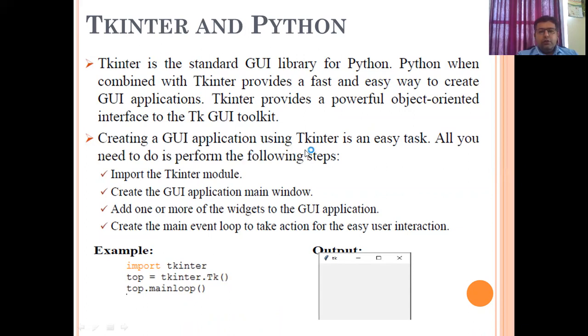Creating a GUI application using Tkinter is an easy task. All you need to do is perform the following steps. First of all, import the Tkinter module, like import tkinter. Then create the GUI application main window. Then add one or more widgets to the GUI application and create the main event loop to take action for user interaction. In this way, you can create a GUI step by step with the help of these four different processes.